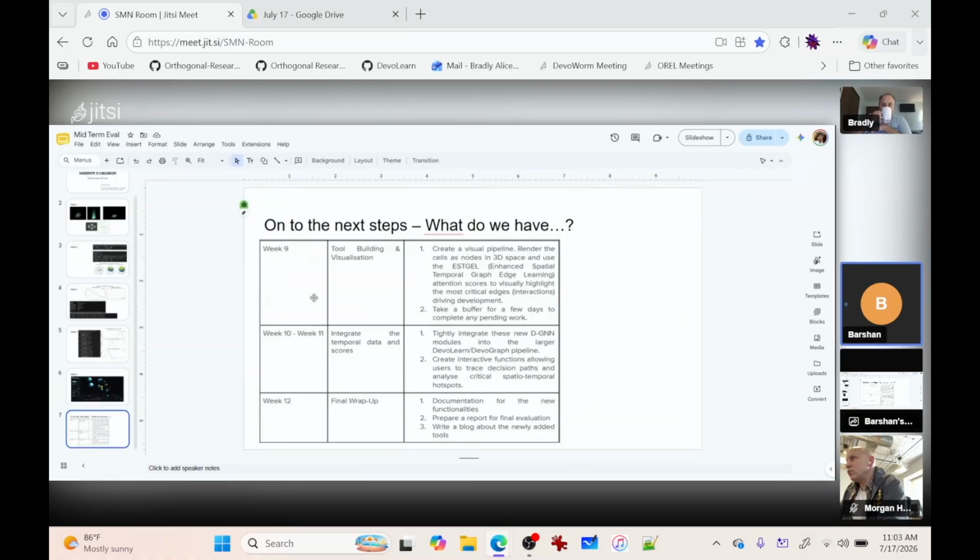Since I'm already ahead by two weeks, next I have to work more on the tool building and visualization and create a pipeline, and of course take a buffer of a few days, because I need to make sure that the attentions are getting fetched properly. For weeks 10 and 11, I'll integrate this module into the DevoGraph pipeline and check out previous years' projects to see if I can include anything from those.